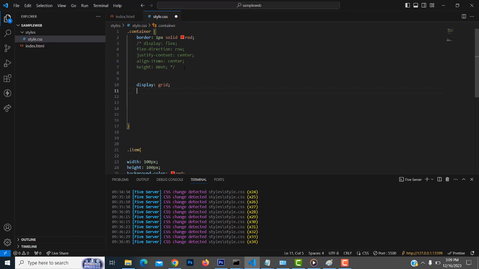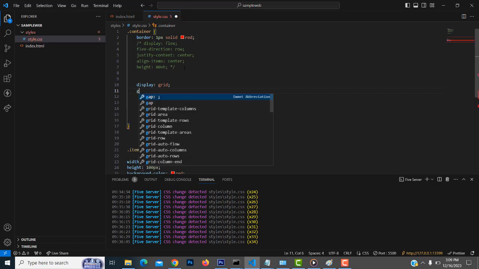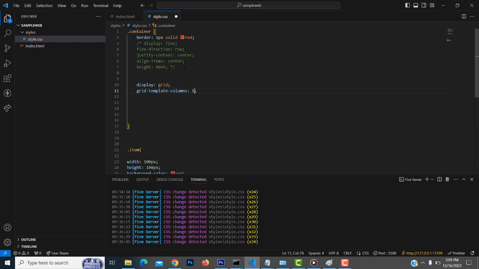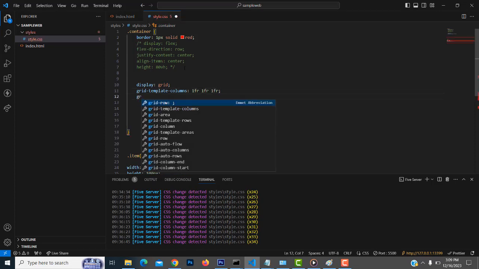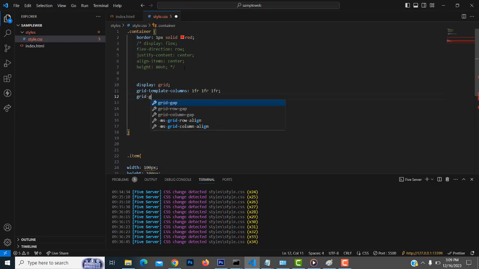After that you write grid template columns. You have to use fractions. FR means fraction. You have to make it 3 fractions. You also have to write a gap. There's a property called grid gap.